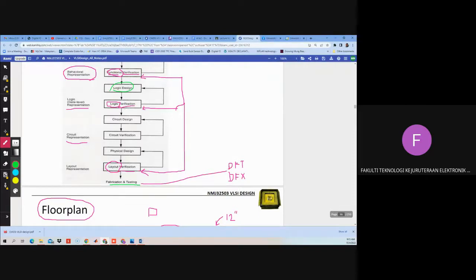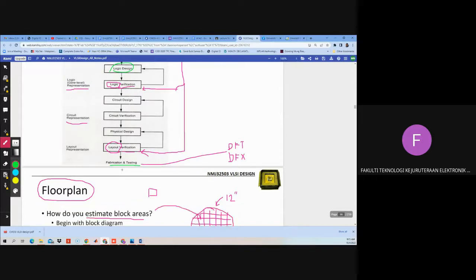Then we have the final verification, which we call layout verification. The main target is similar: to make sure that our design works as expected when we successfully implement the design in physical form.